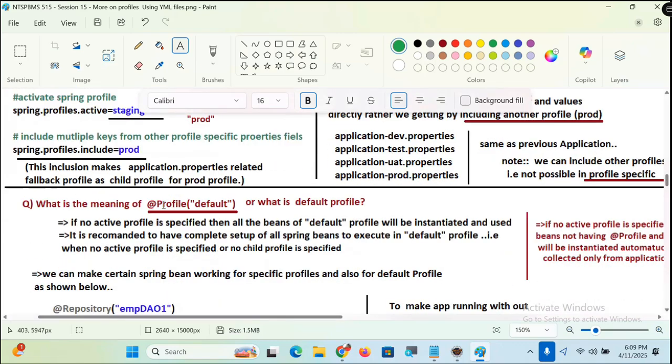What is the meaning of @Profile("default")? Fallback profile, child profile, default profile. When I say default profile, I am not mentioning any active profile. But still, one setup should be ready to execute, or not, guys? In the properties file, I am not activating any profile. When wrong profiles are activated, fallback profile or child profile comes into the picture. When no active profile is there, whatever setup you are taking as the default profile should come into the picture, or not, guys?